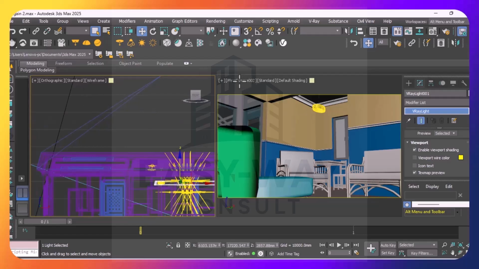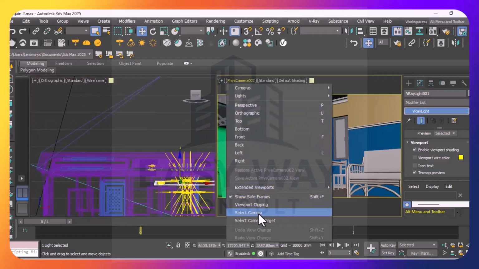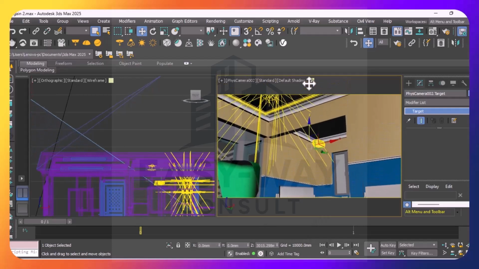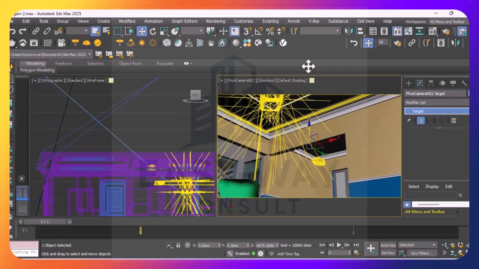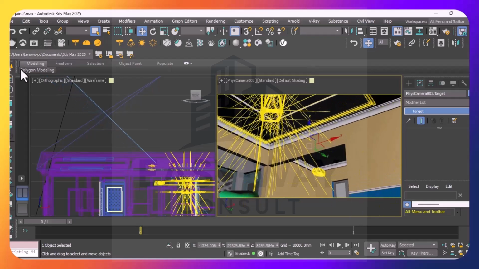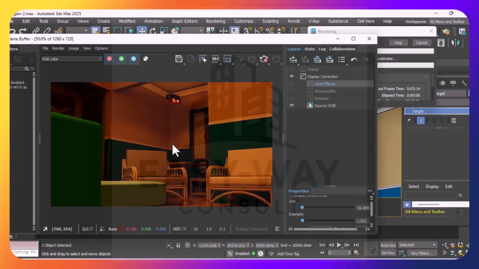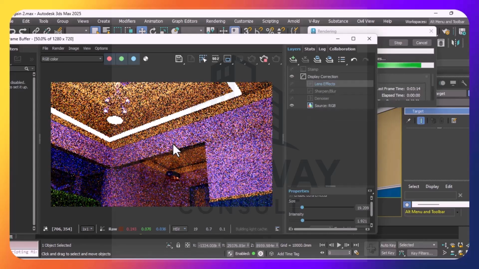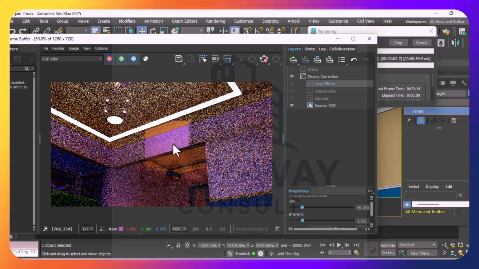Okay, let's leave this and go to here and we go to target. Camera target. Okay, this is the light. With this now, let me render and see what we got there. You can see what we have here. So this is how to get it. We take our time to place it.